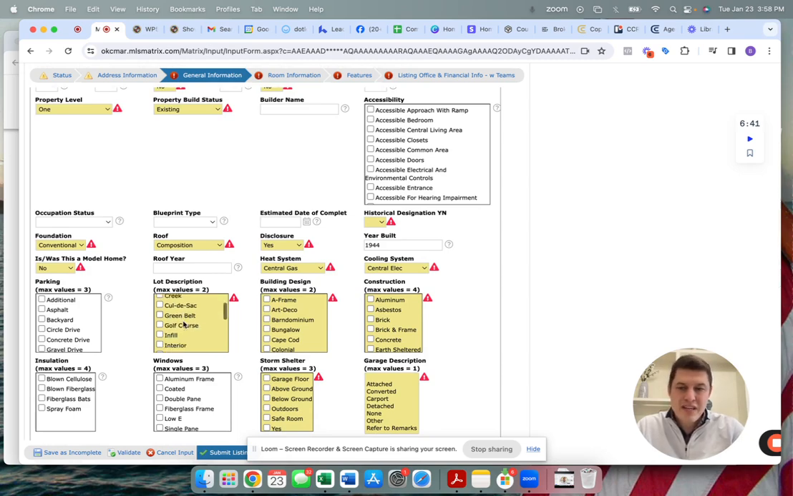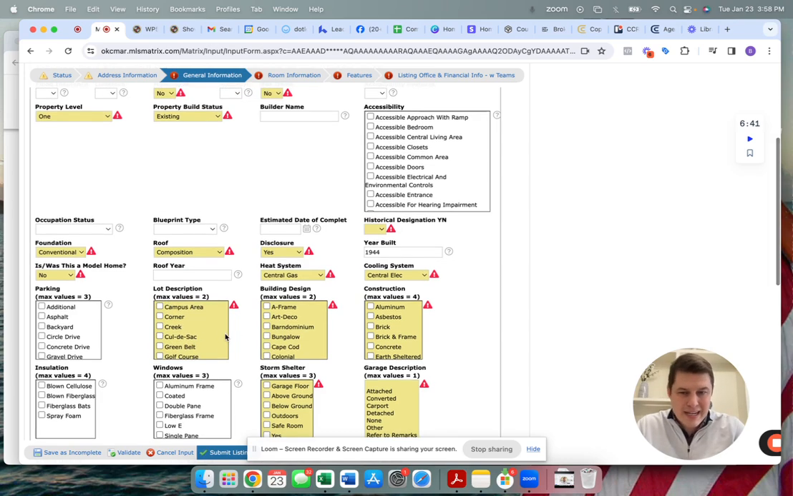Lot description, is there anything unique about the property? This is just an interior lot. It's not on a corner. It's not on a lake. It's not in a cul-de-sac, nothing like that. This is just a super traditional. So your building design is really what kind of architecture is it? Most properties in Oklahoma are going to be traditional or ranch.